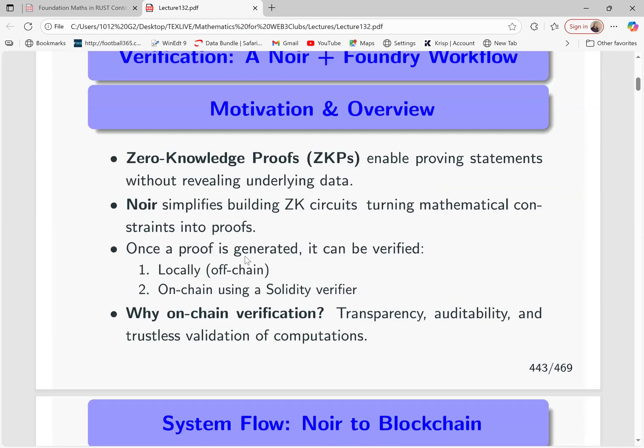So once a proof is generated, it can be verified. You can do the verification either locally off chain, or you can do the verification on chain using a Solidity verifier. We will do both in today's lesson. We'll see how we do verification off chain and how we do verification on chain.